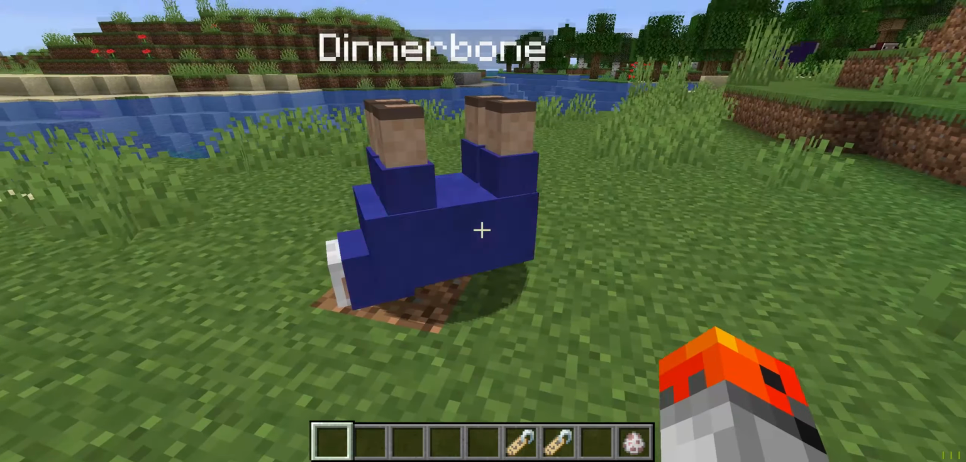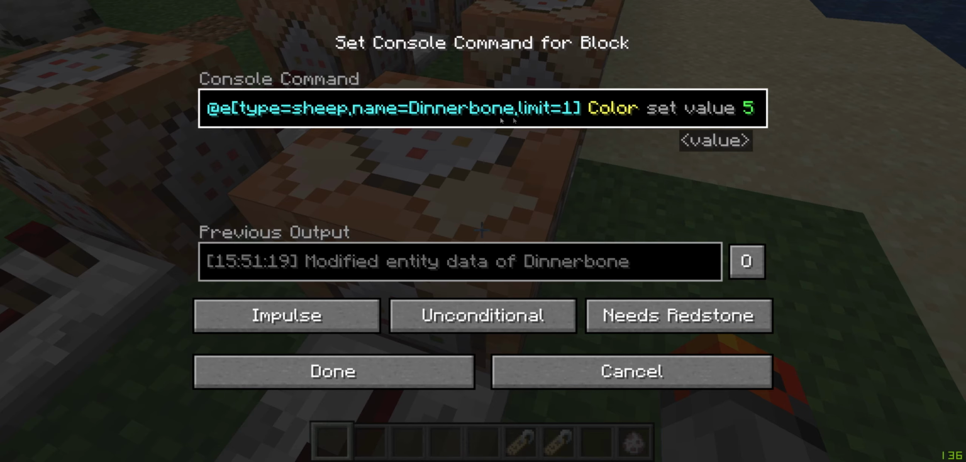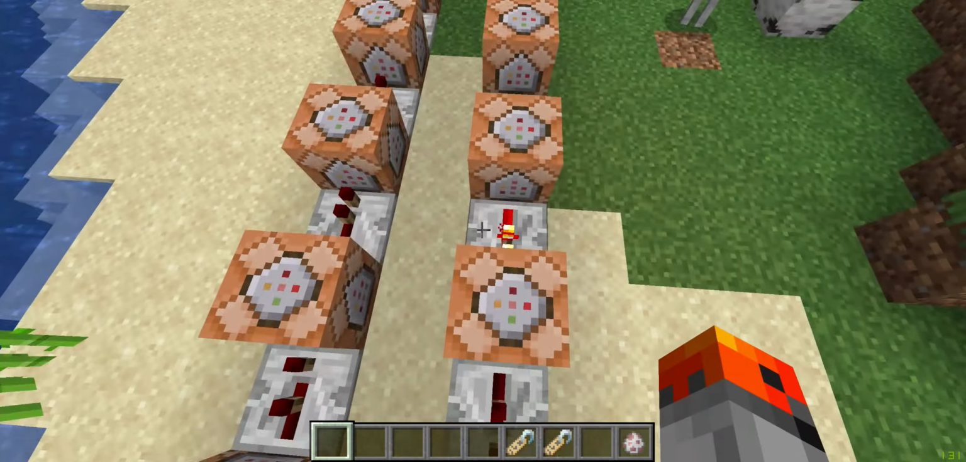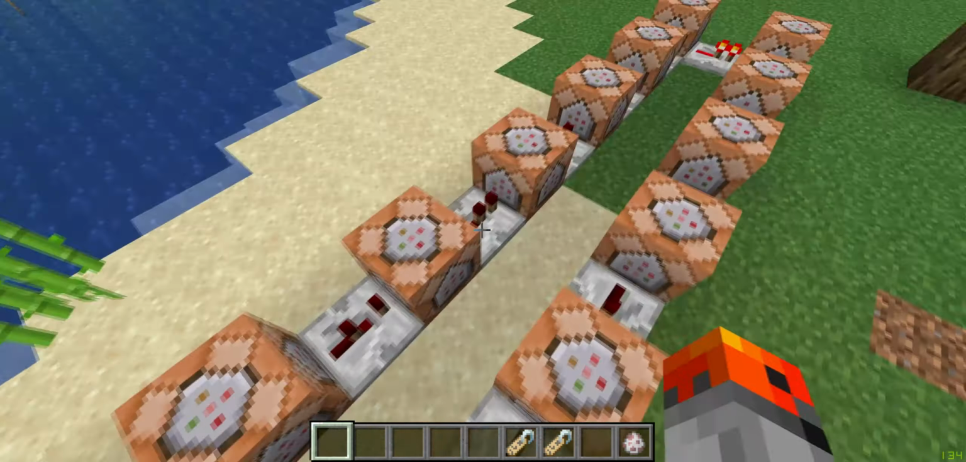I made it possible with commands, and if we open a command block, you can see that I set the color tag to, in this case, 5. I'm actually not sure what color this is, but I will link it in the description where you can see all of the numbers for all of the colors. And this chain of commands goes from 0 to 15 in terms of the colors. So you have all of your sheep wool colors.